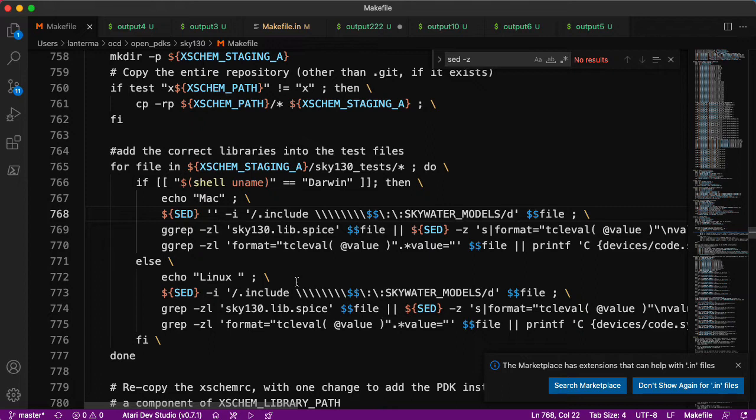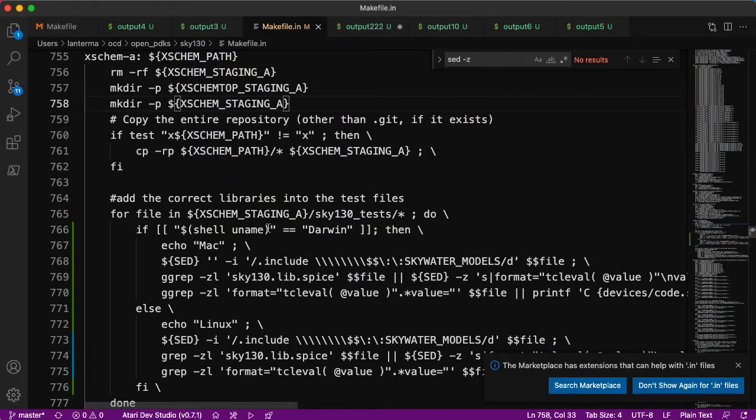Okay, so I turned off the recording and spent about an hour fighting with this. I don't know why that OS type variable name wasn't working here, but it does seem to work if I replace it with this shell uname and compare it to Darwin. So that's running things properly now. But now I've run into another problem.